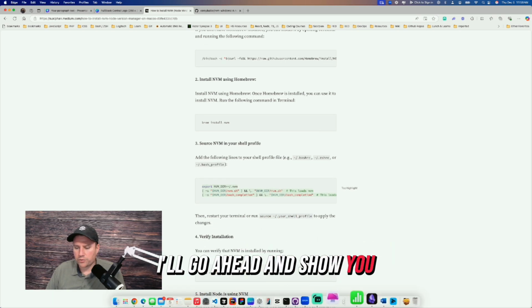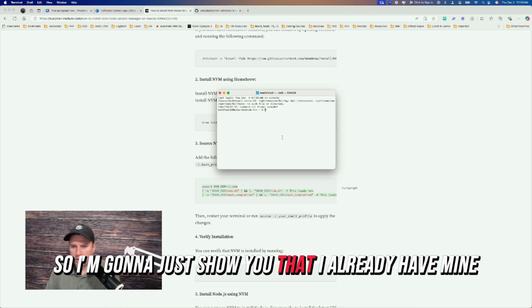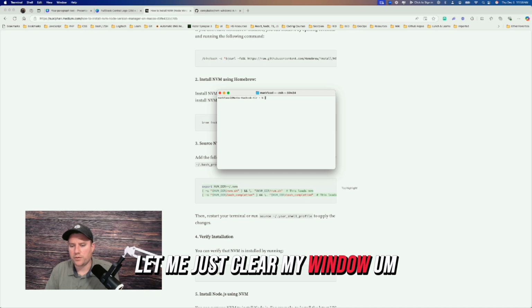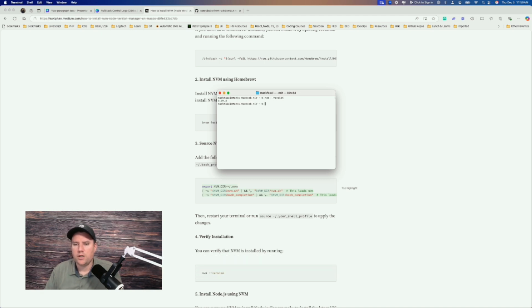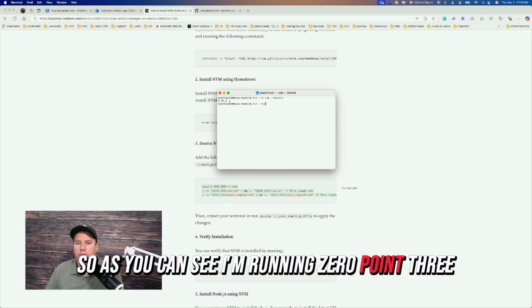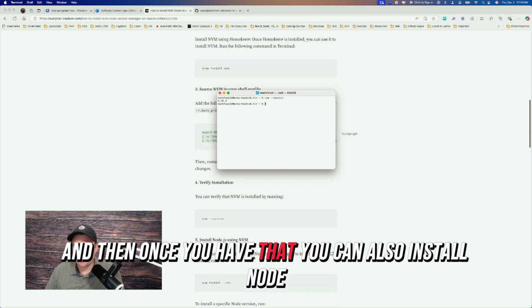I'll go ahead and show you. Get my terminal window back up. So I'm going to just show you that I already have mine. Let me just clear my window. So nvm --version. As you can see, I'm running 0.39.3. And then once you have that, you can also install Node.js.